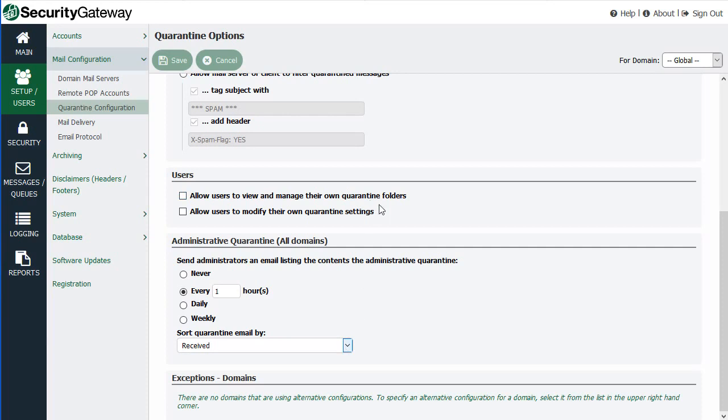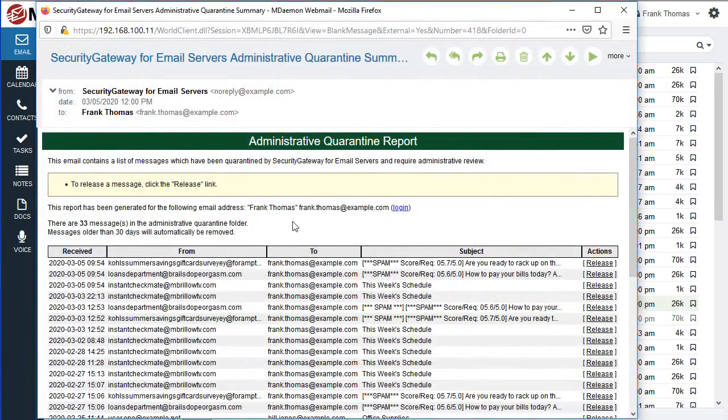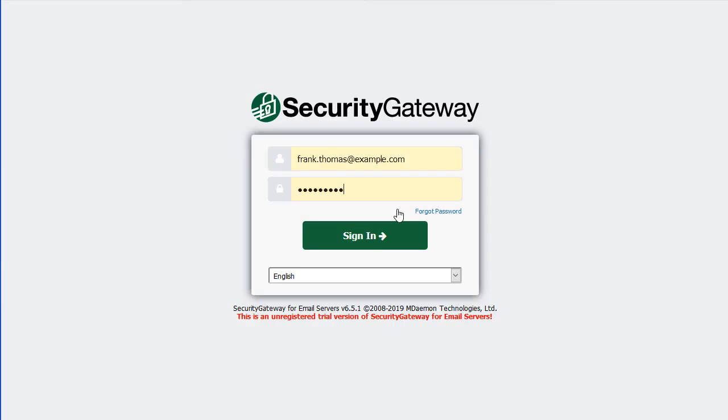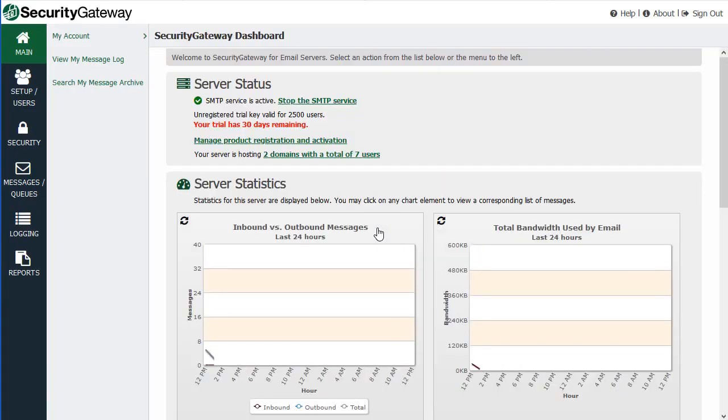And now I'm going to show you an example of what the administrative quarantine summary email looks like. So this is the administrative quarantine summary email that the administrator receives at regular intervals, with a listing of all the messages held in the quarantine, and then an option on the right-hand side to release the message from the quarantine. Now notice whether you're an end user or an administrator, in these quarantine summary emails there's a link to log in to the Security Gateway interface to view that information in Security Gateway.